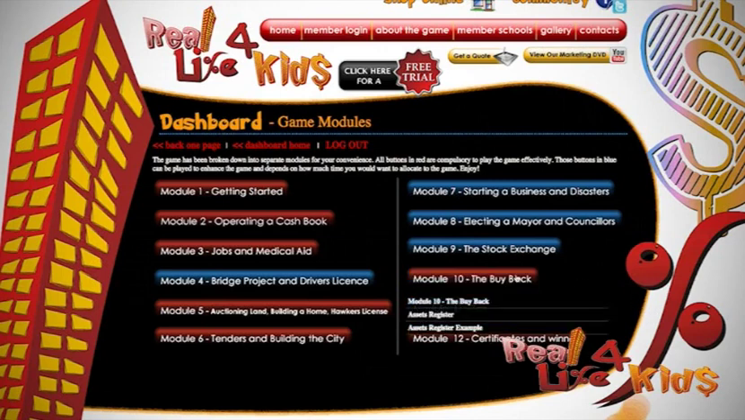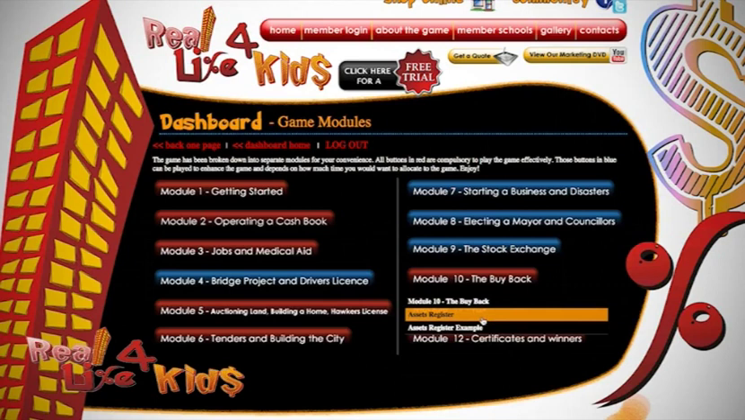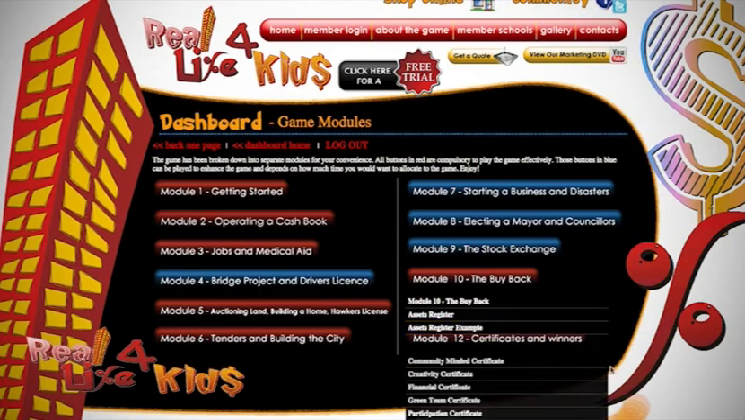Module 10, we move to the buyback. Here it'll tell you exactly how to do the buyback, as well as a copy of the assets register that each child has to fill in. I've also included an assets register example so that you can see how the assets register is put together.